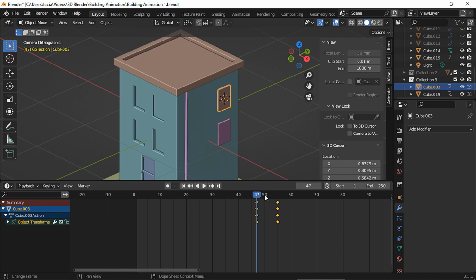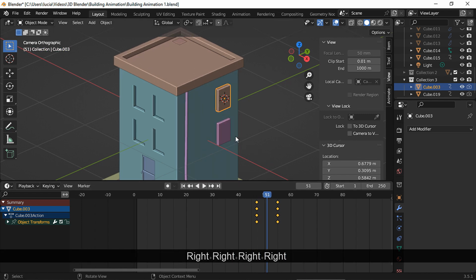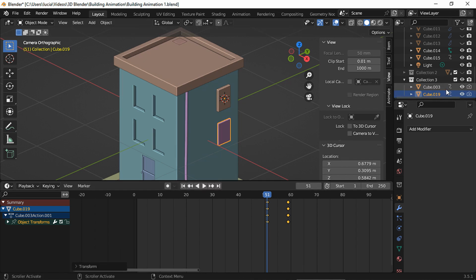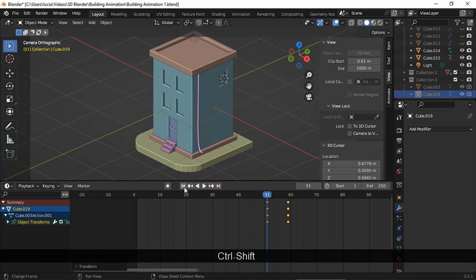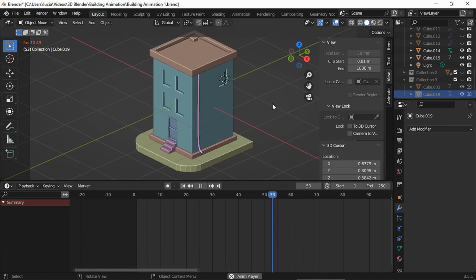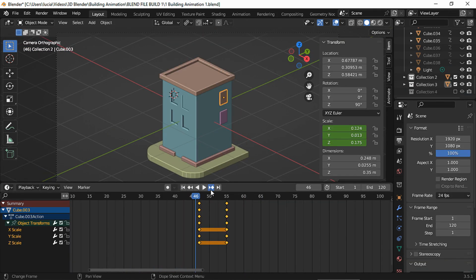The first frame is in frame 47, so move 4 frames and move the bottom object's keyframes to frame 51. Hide this collection and let's see. Let's see each keyframe one by one.